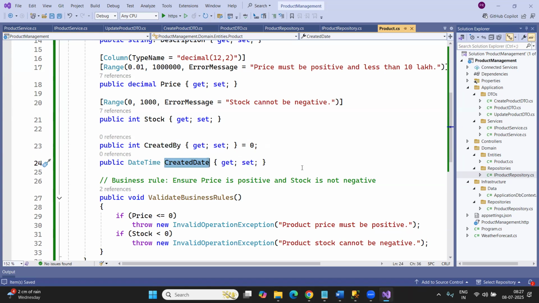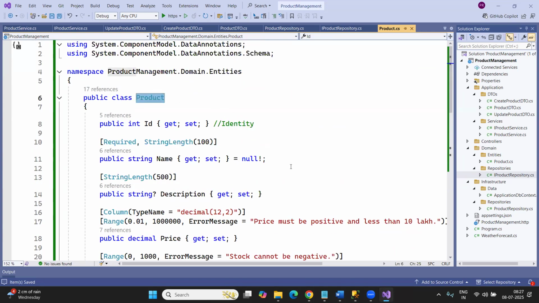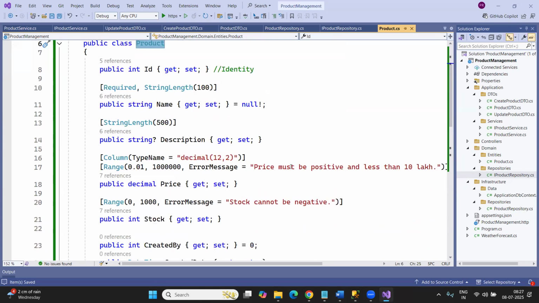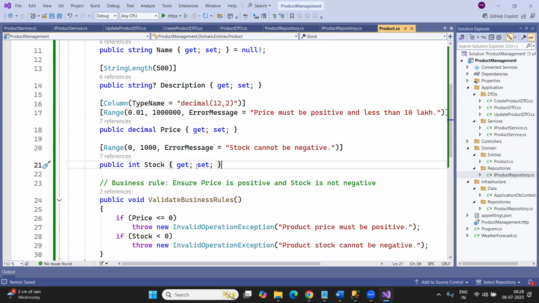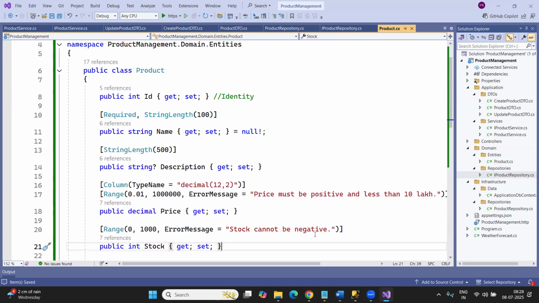So how can you manage this if you are using this product entity directly as part of the application layer and controller? To avoid exposing the data, I mean, to provide exactly what is needed by the client and to take exactly what is needed by the server from the client, we are using DTOs. Clear? Yes, sir. Thank you, sir.